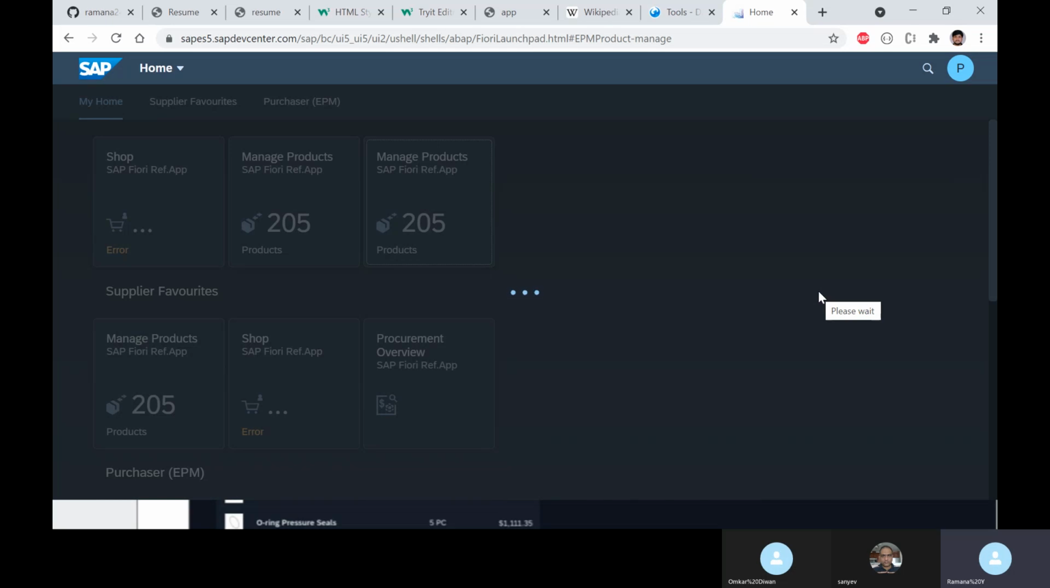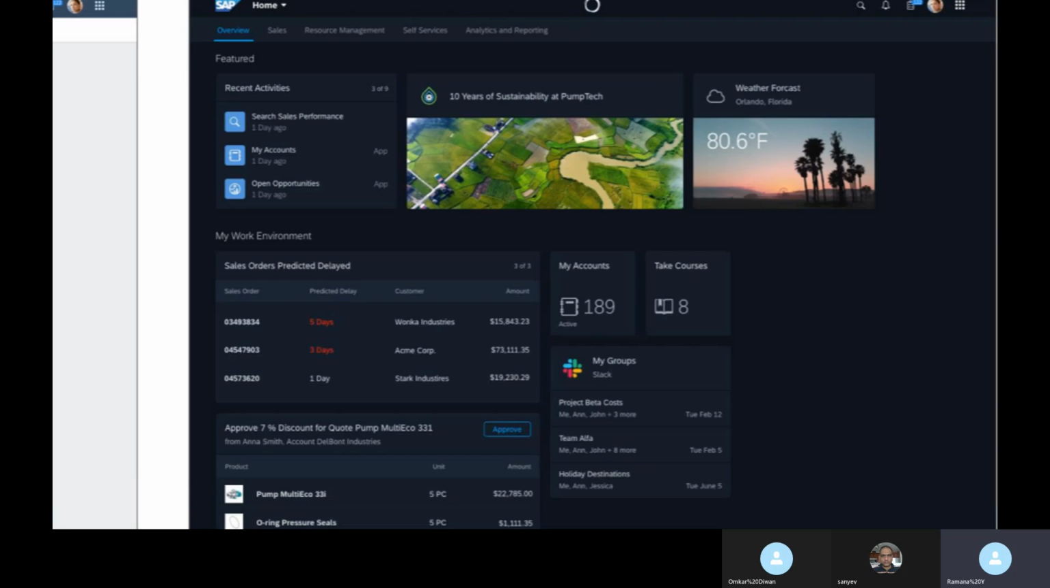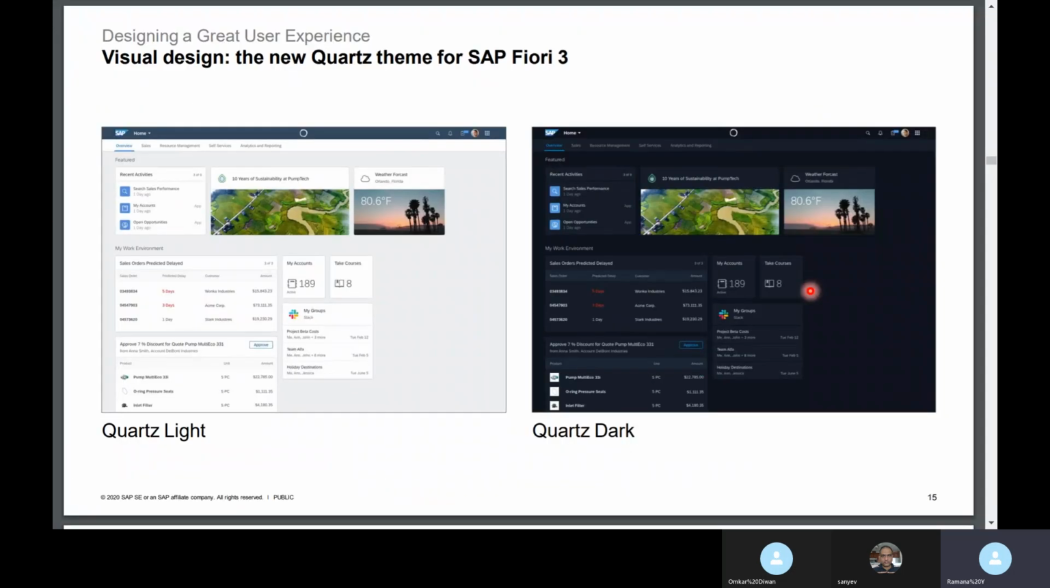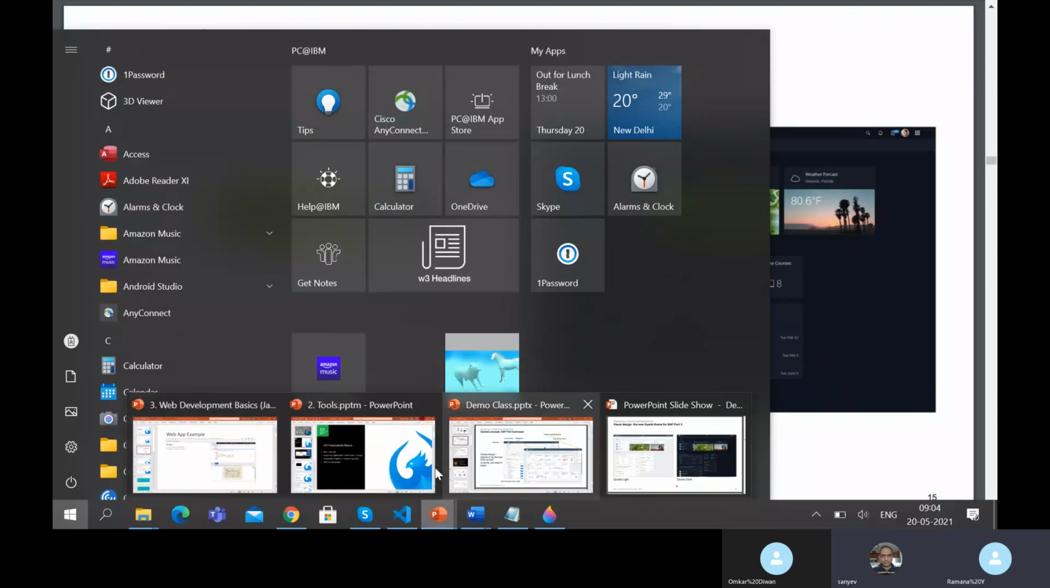Fiori 1 uses Blue Crystal, Fiori 2 uses Belize, Fiori 3 uses Quartz. These are the three base themes SAP has shipped. Okay, these are collections of CSS classes.